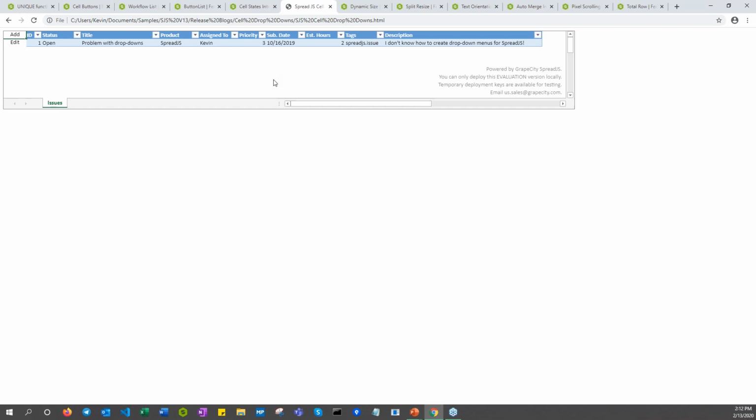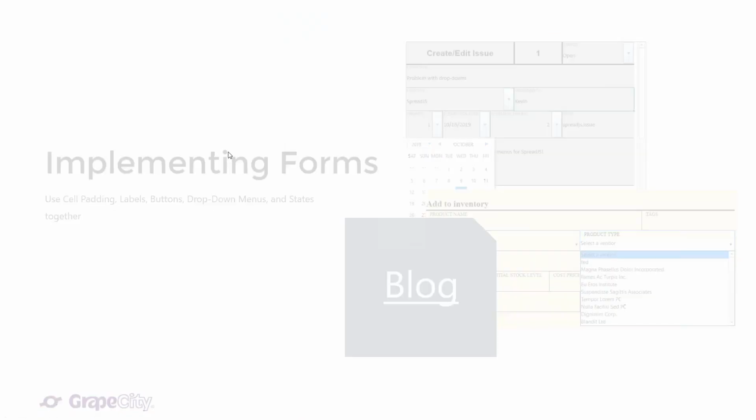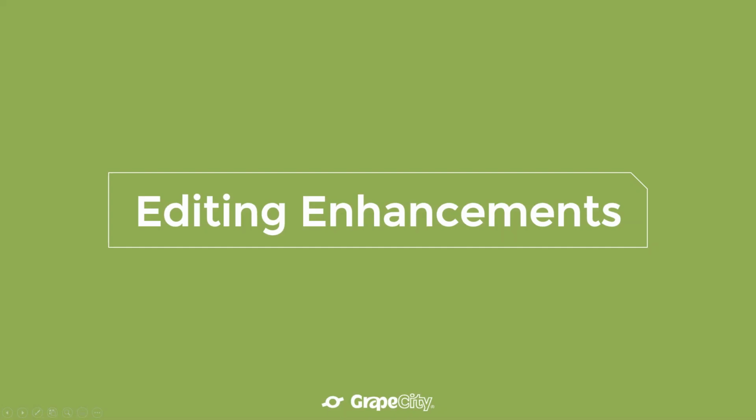There is so much more that you can do with this, but this is just hitting the tip of the iceberg on it. Now we'll go over some small changes we made to editing in SpreadJS that makes cells and data easier to manipulate.